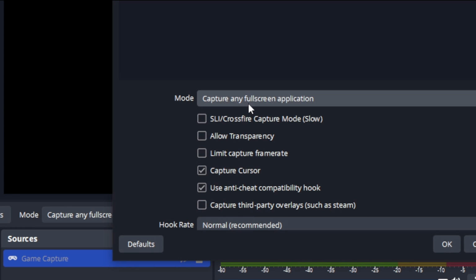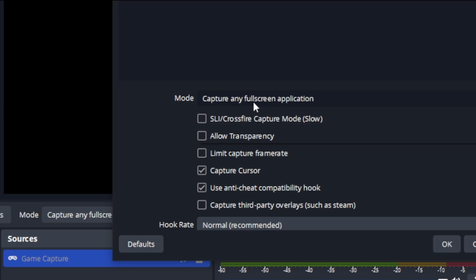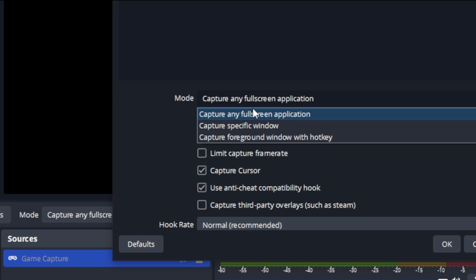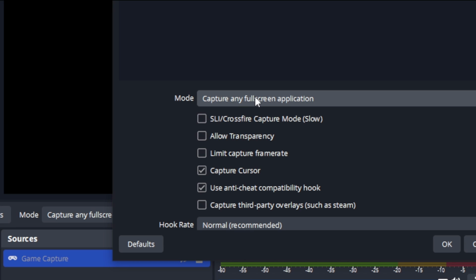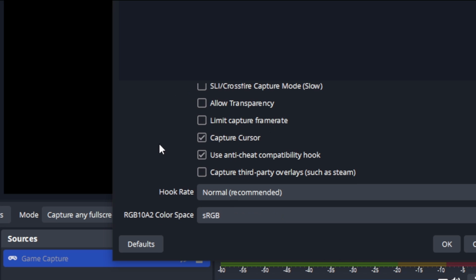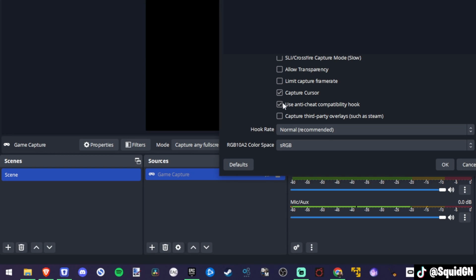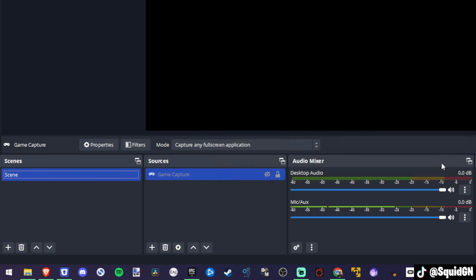Now here it's going to capture any full screen application, or if you want, you can have it do a specific window. I actually prefer doing a specific window just because then if something else is full screen, it doesn't confuse it, and I can say this window is my game. Just for this video, we're going to leave it on capture any full screen application. You do want it to capture the cursor so that it can see your mouse. If you don't want it to be able to see your mouse at all, you would just uncheck this option. I would leave everything else as default and click OK.